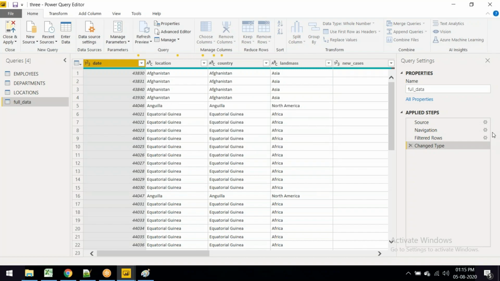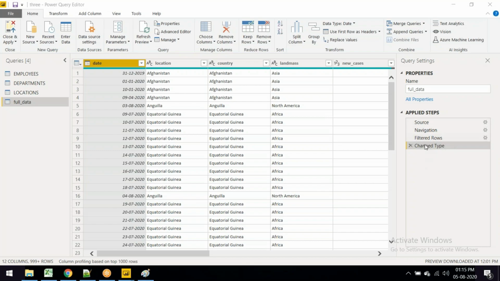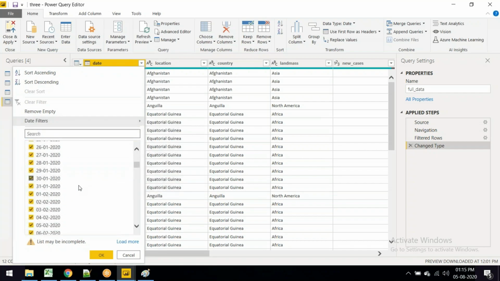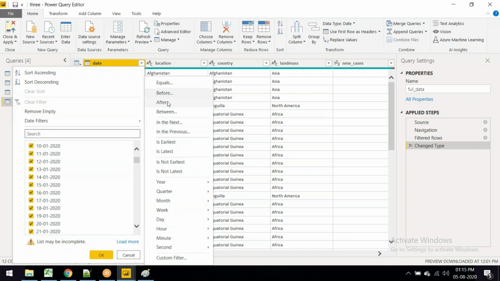If you do not want any steps, on the right hand side it will have the steps, right? So you can remove the steps. Click on this, and you will have the option called remove empty and date filters. If you want to have only a particular date, you can go with the date filters, and you can go for equal, before, after, between.